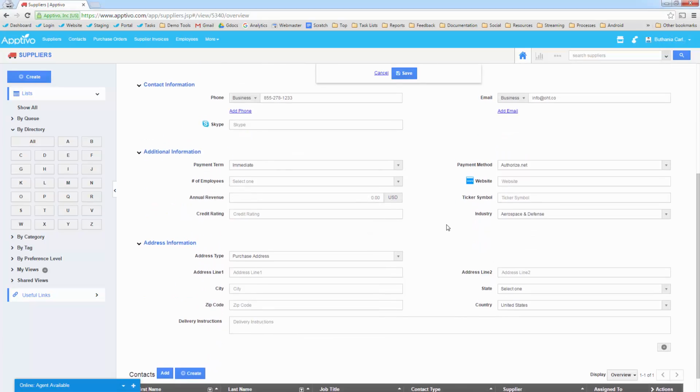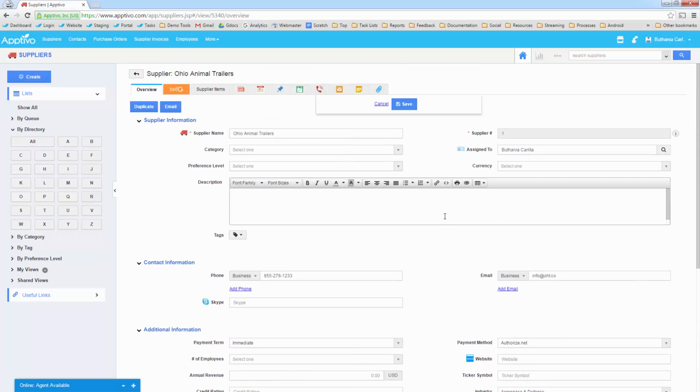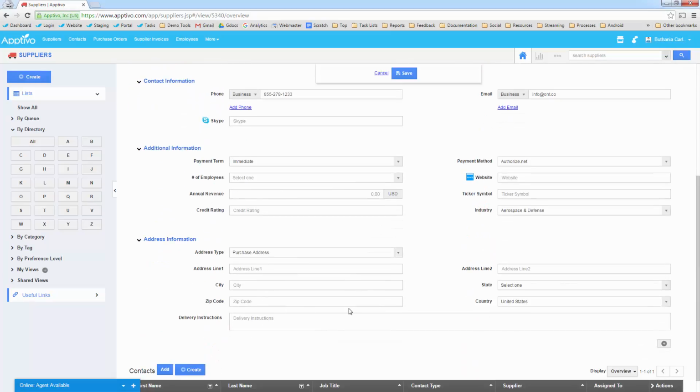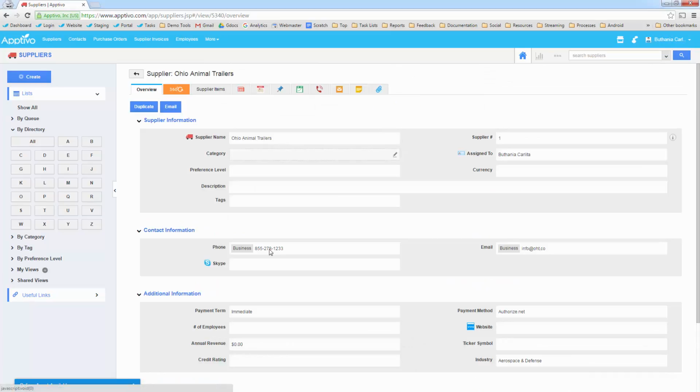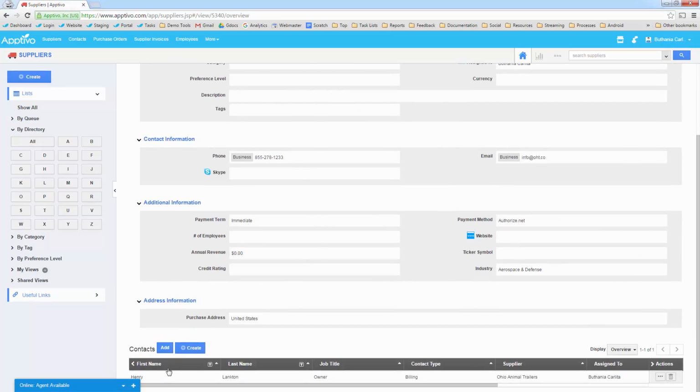So what you want to do is you're going to be selecting a specific contact when sending these POs. Notice I don't have an address here on my supplier record, but I've got a phone number and email. And then when I scroll down, I have a contact. So here I can have one or many contacts at this supplier.